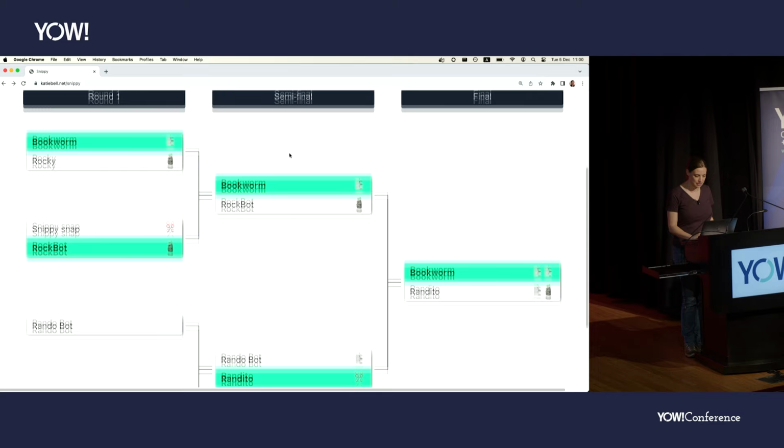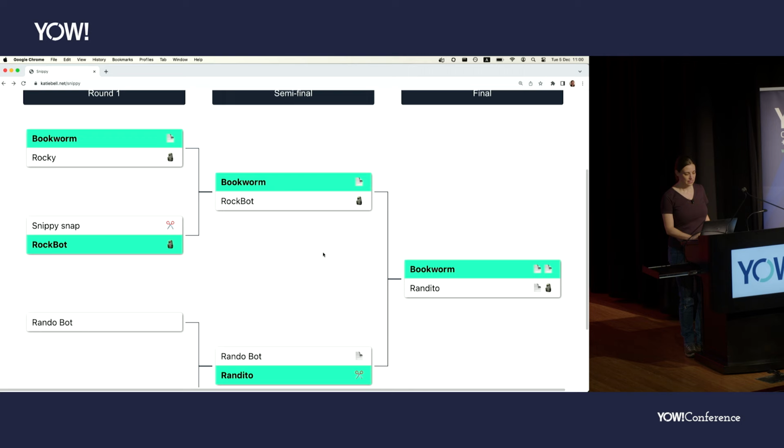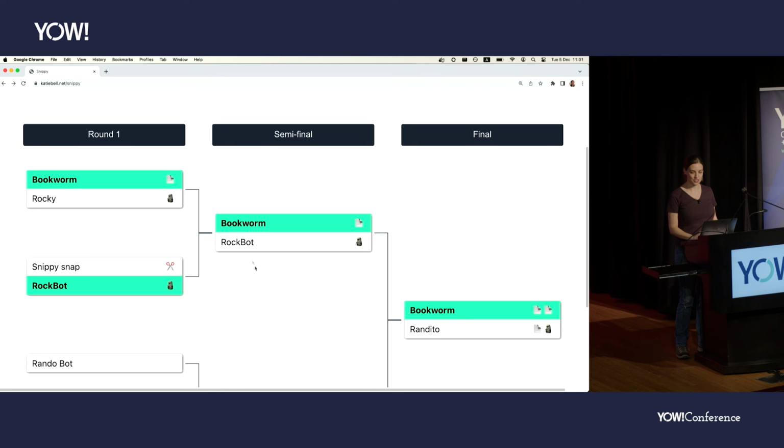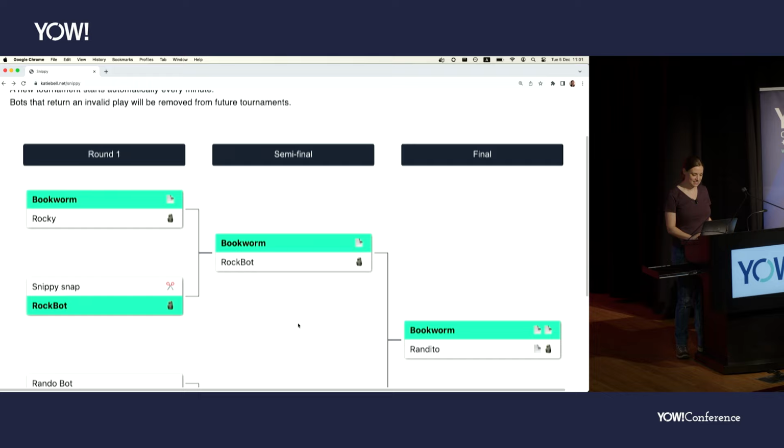So this is the tournament. Currently, there are, what is that, 4, 5, 6 bots. And once a minute, it will automatically trigger a new tournament. So there's a certain amount of randomness. Even a very clever bot might not win every time. But statistically, it should win more often than just the bot that always chooses paper.